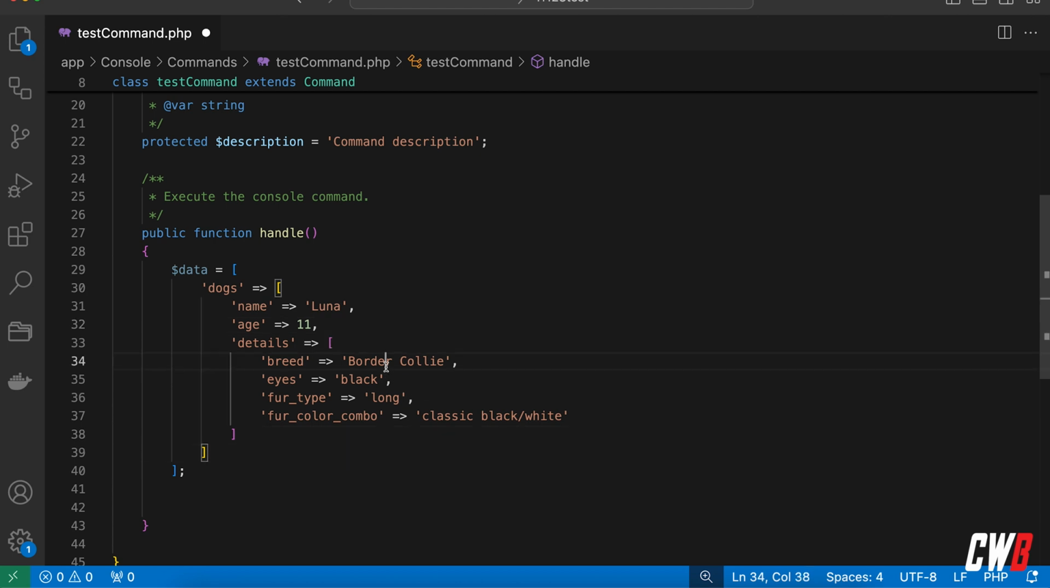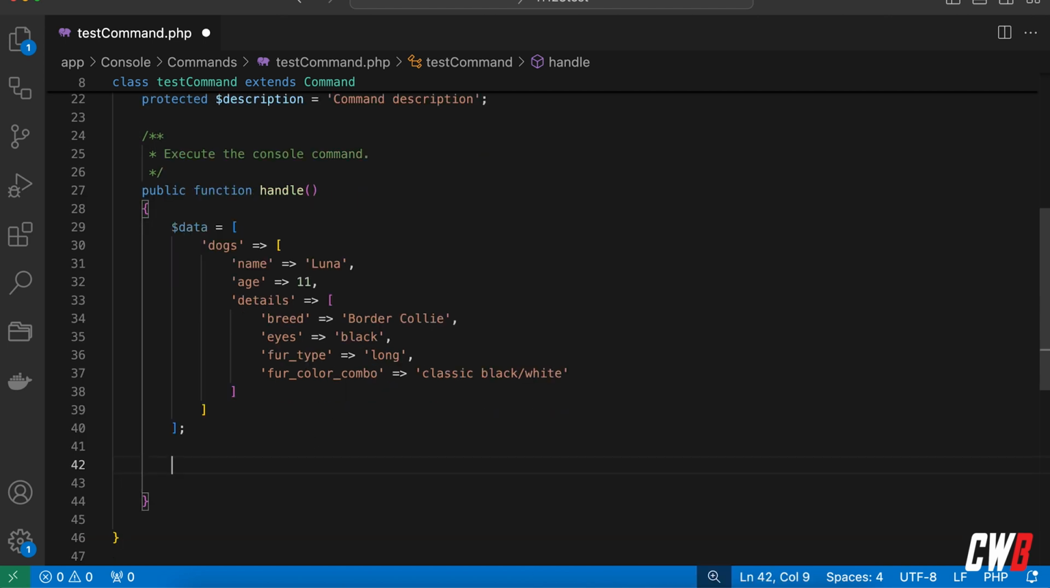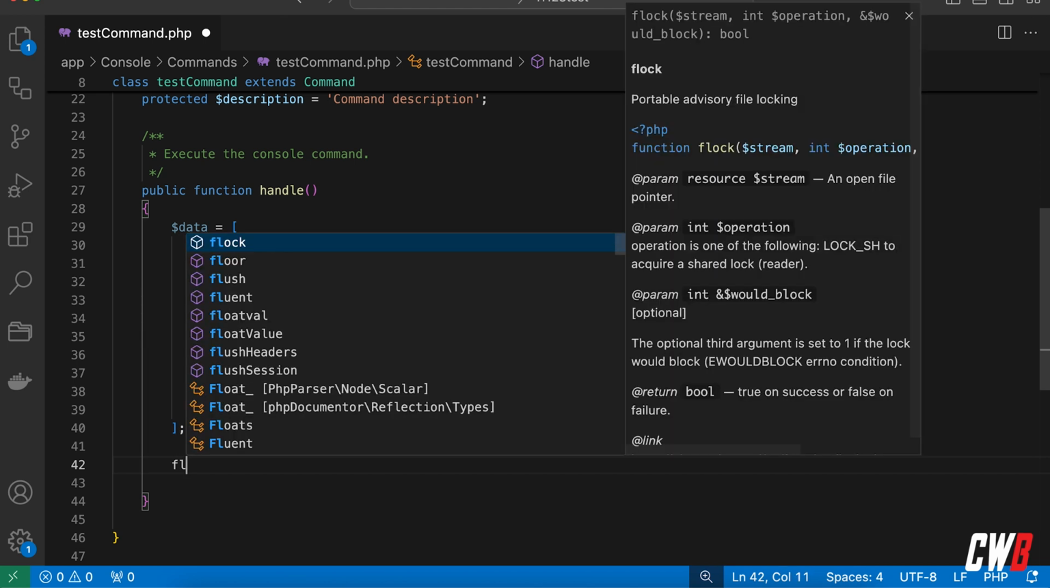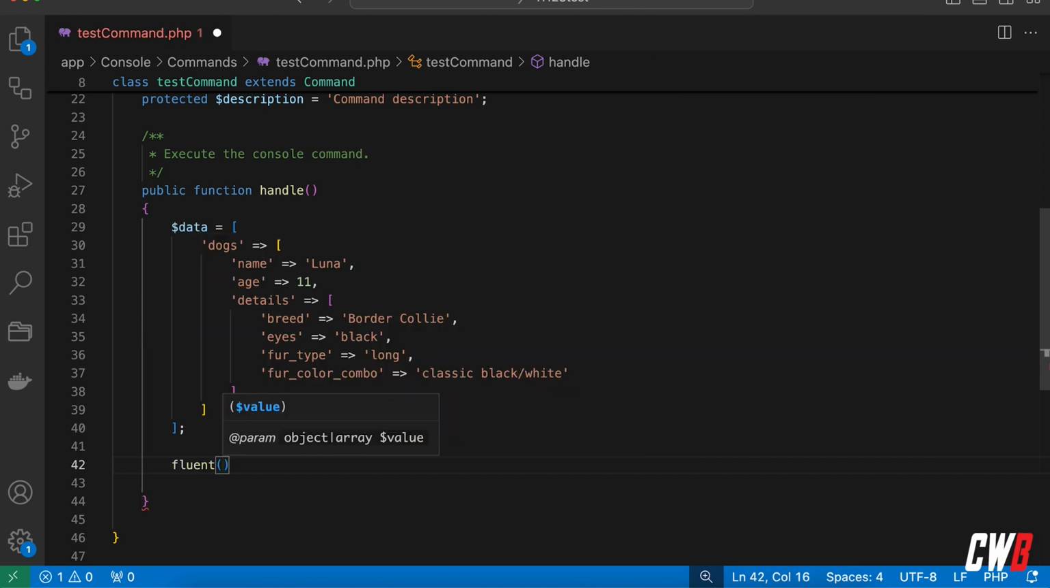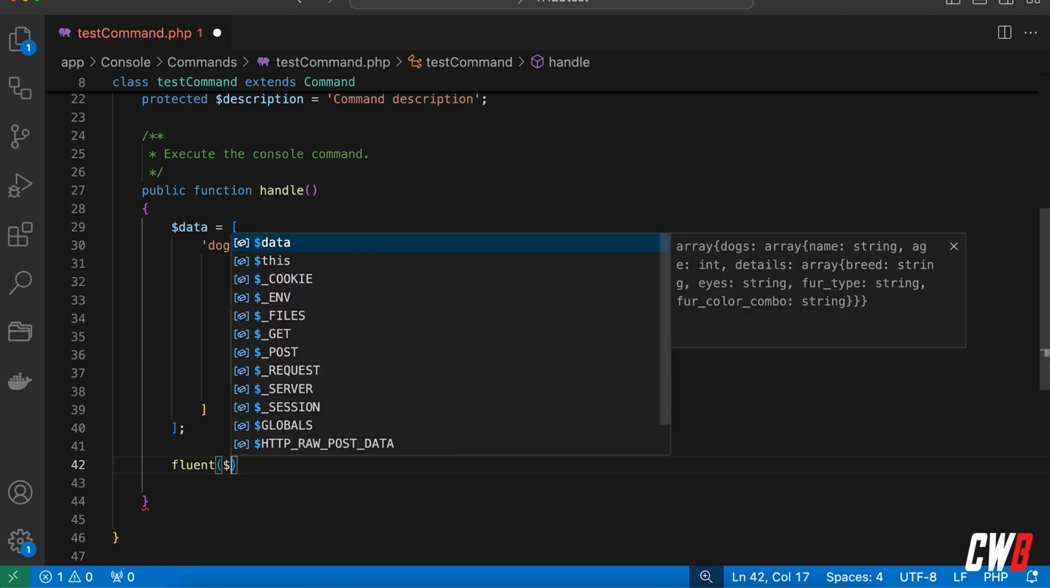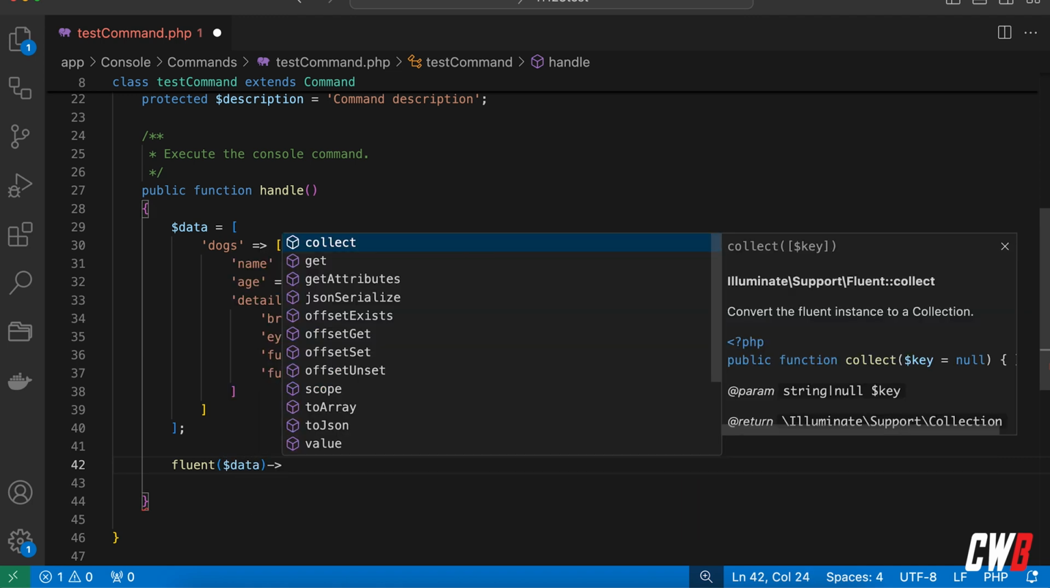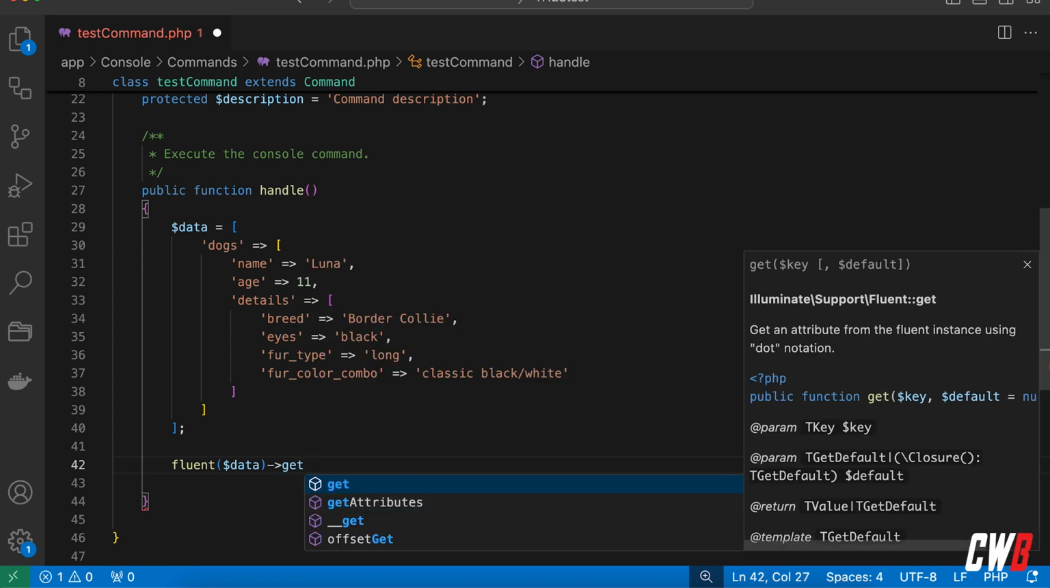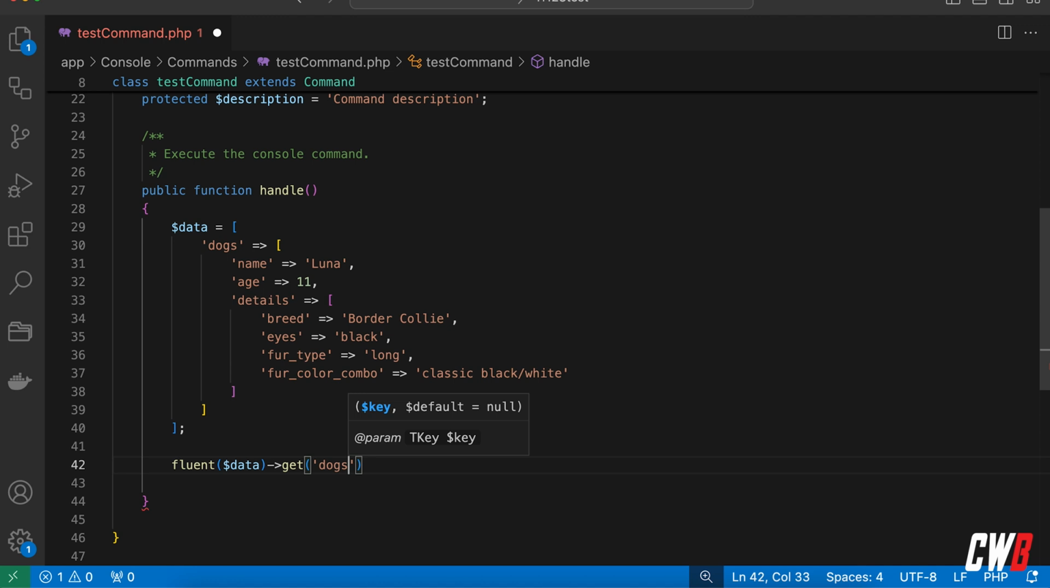For example, if I want to print out the name of the breed, say border collie, I would have to do a bunch of things like data brackets, dogs brackets, details brackets, and so forth. But we can actually call upon Fluent here, and put the data in there, and then we can just use the dot syntax of get, and we can use like dogs.details.breed.